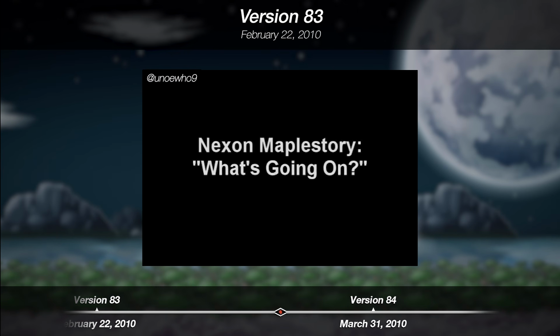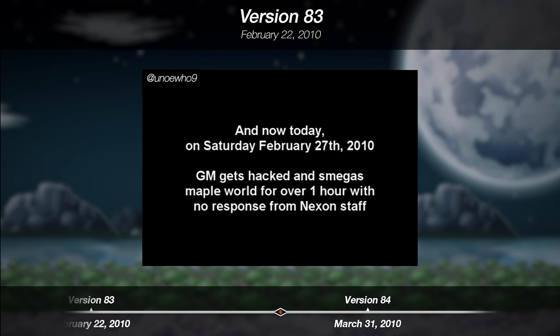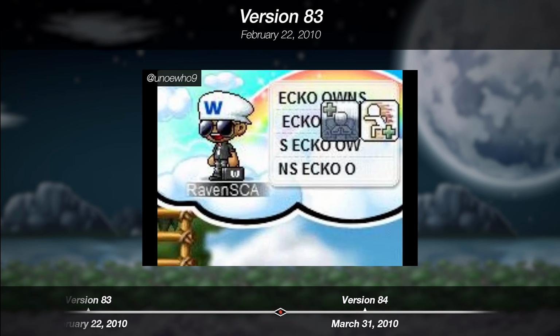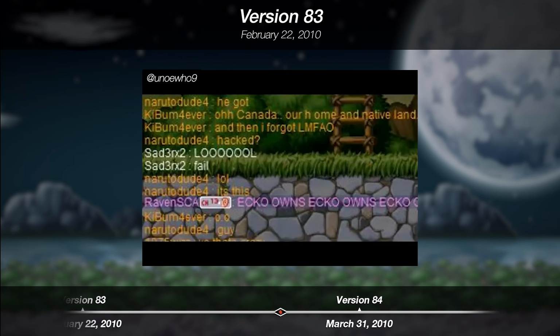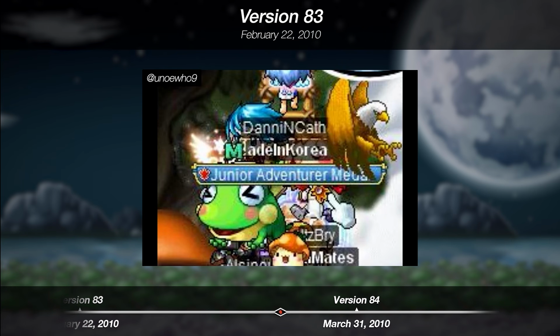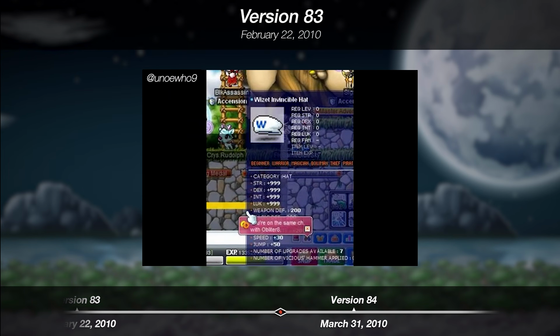Eventually, Echo got into the account that was accidentally posted in the notice, and as it turned out, it was the account of the GM Raven SCA, SCA standing for Scania. For an hour, Echo posted smegas and linked GM items, randomly sent out notices, and more. It's not really known how much power Echo was given.